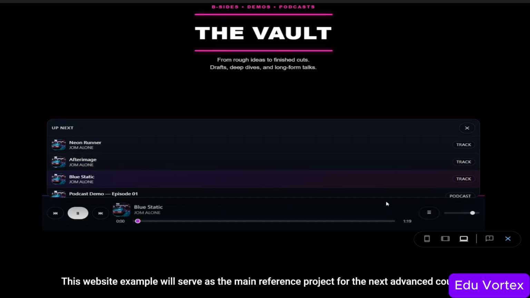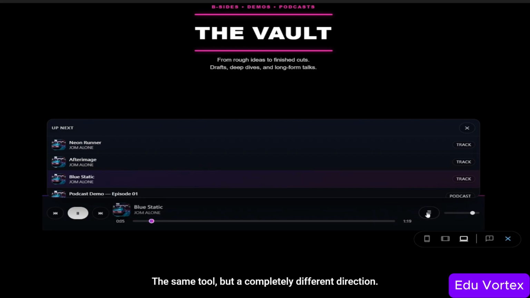This website example will serve as the main reference project for the next advanced course. The same tool, but a completely different direction.